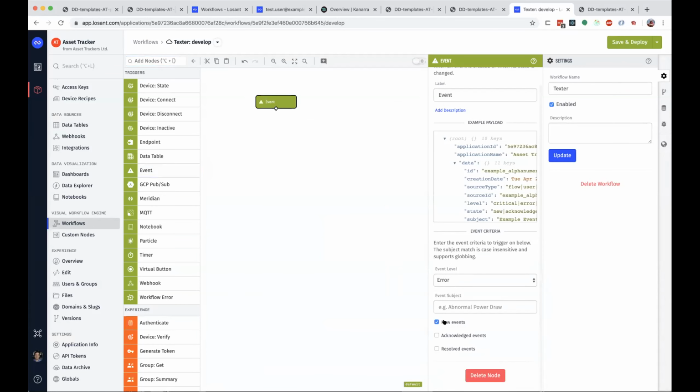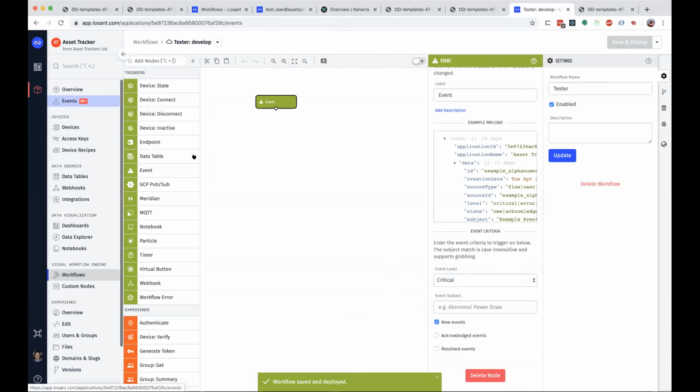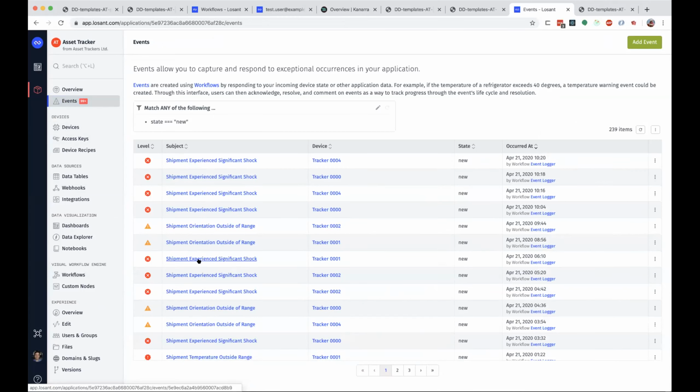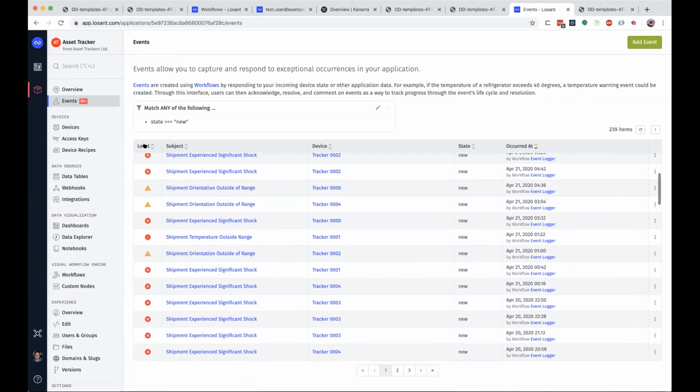So coming down here, you see we're going to check only new events. And I'm going to change the level to critical. Now, critical is what is mapped to our temperature events inside of here. Let me save this and I'll come back very quickly just to show you. All the different events, most of them are shock, as you see. There's an orientation event. Do we have a temperature one here? Let's do this.